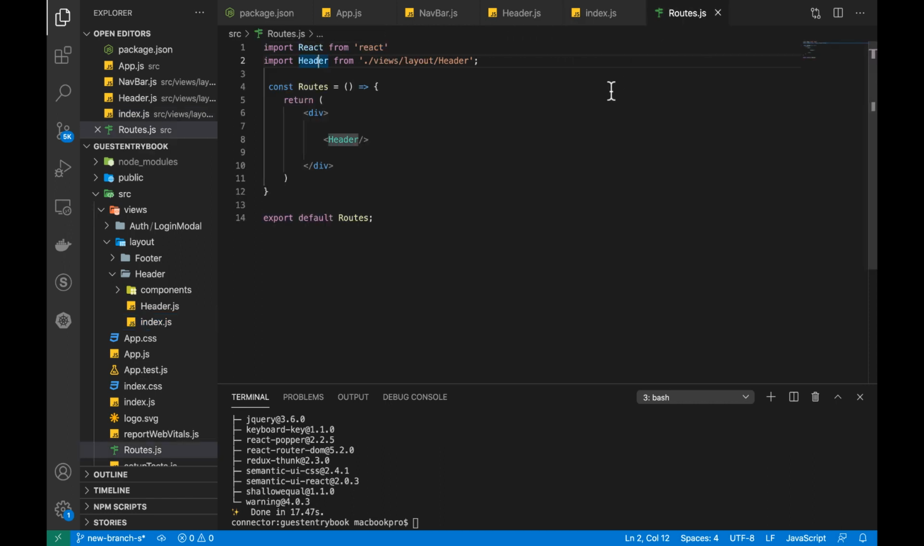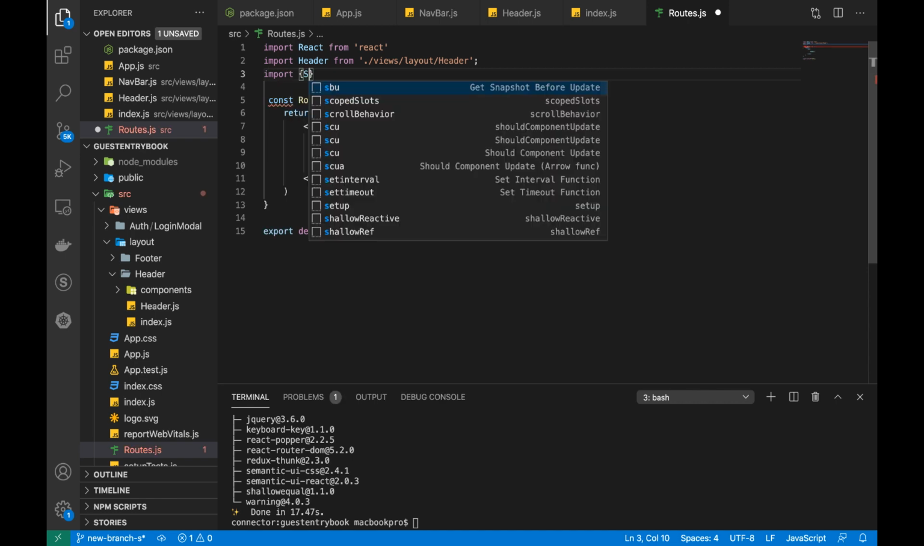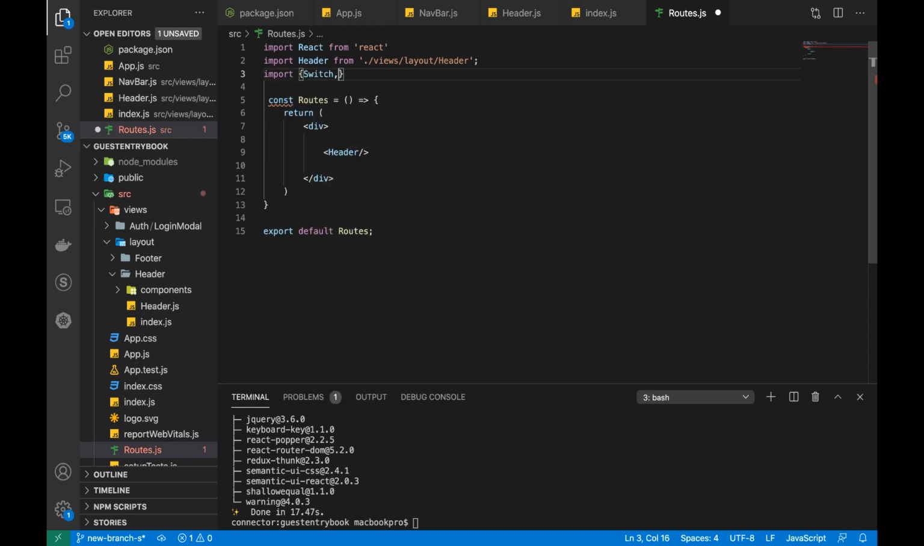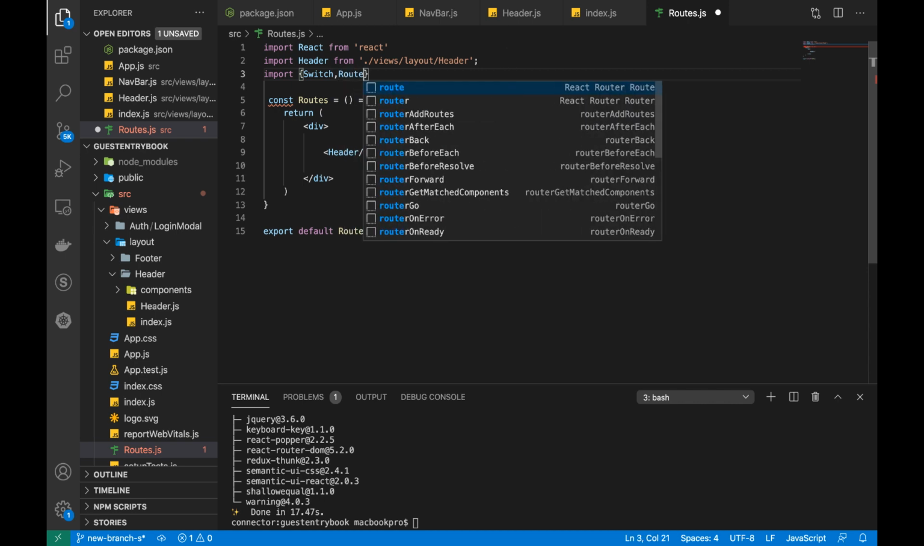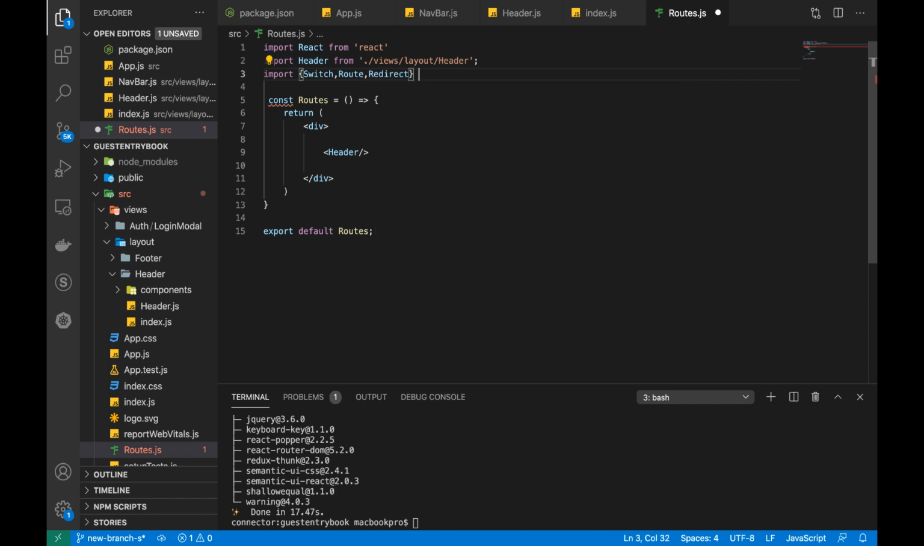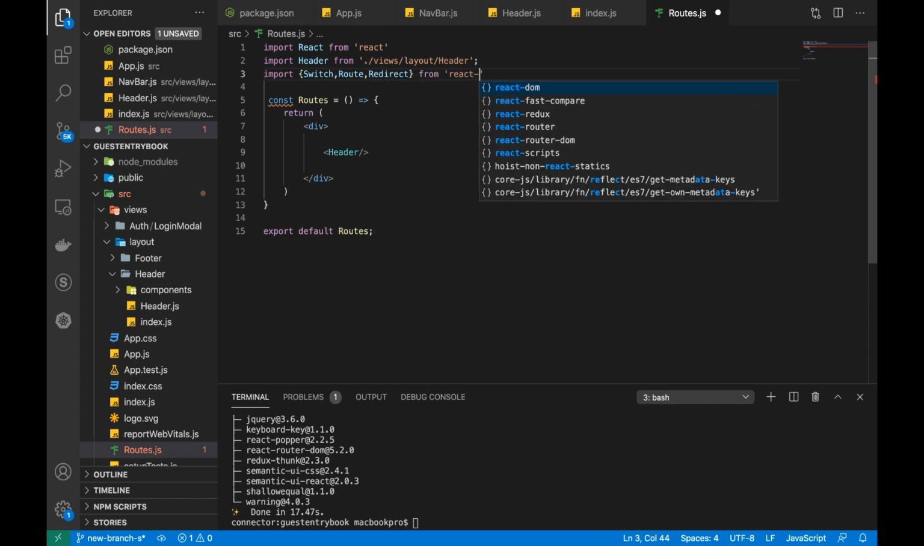So I'm going to head back into our route, and I'm going to import a couple of things in here that we will need. So we're going to make use of switch. Basically, the switch simply helps us to navigate between components without having to display all the components all at once. So if I clicked on home without the switch property, it is going to display home and all the other components that are in our application. But with the switch, it can display one component at a time, then route, and then redirect. And all these are from React Router DOM.